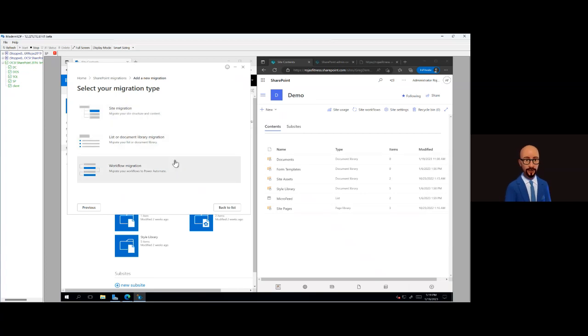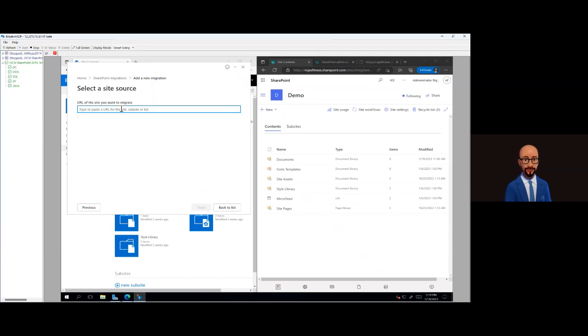And then it gives me options. How do I want to migrate? Do I want to migrate the whole site, or maybe specific libraries? Or maybe I just want to migrate the workflows. For the demo for today, let's just go ahead and migrate everything in the site. And that says, okay, Greg, what am I migrating? I'm putting in my URL.